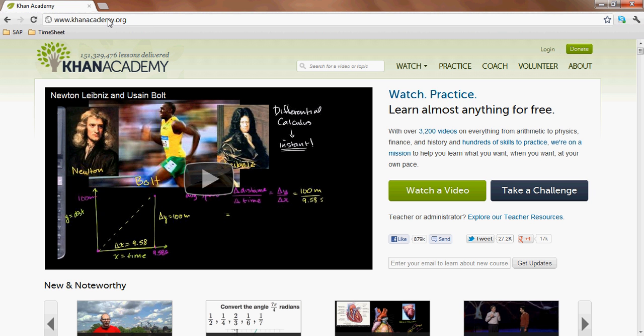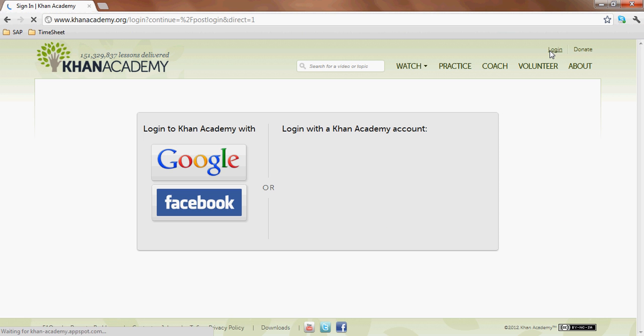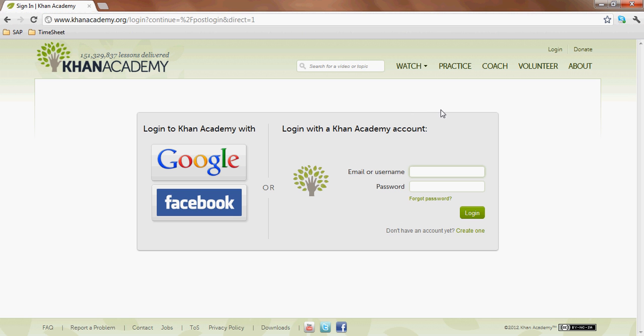Once you've done that, on the upper right side, it says login. Click on login. You have three different options: Google, Facebook, and you can create one through your email account. The most versatile would be to create one through Facebook, and that's the video I'm going to show now. It allows you to share your progress, your awards, and your badges with your friends on Facebook if you choose to. So here's how we do this.